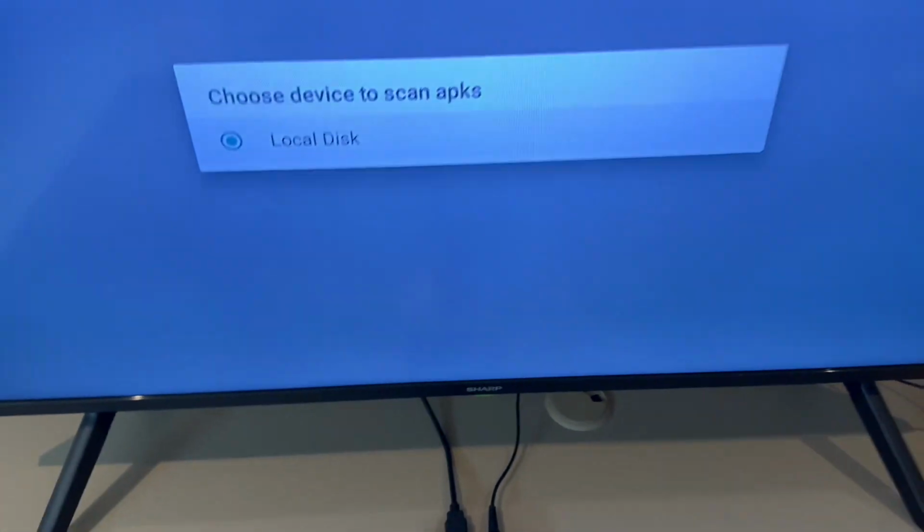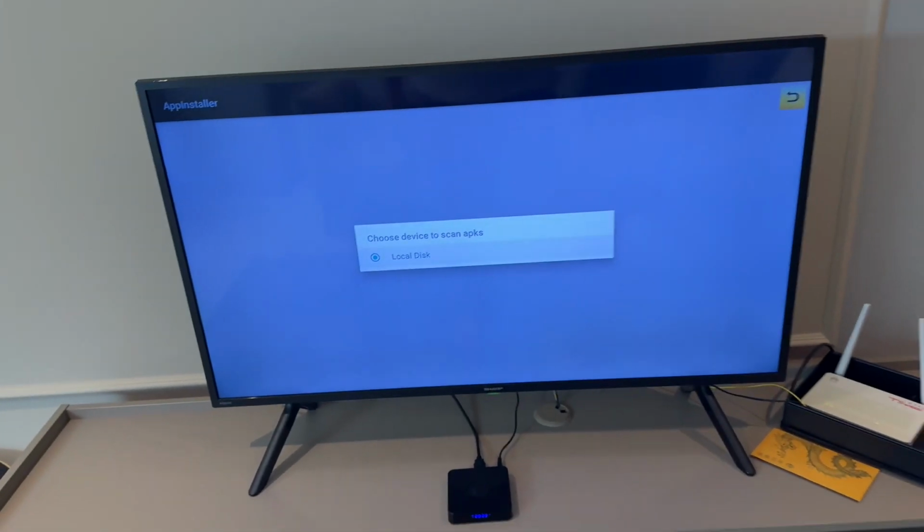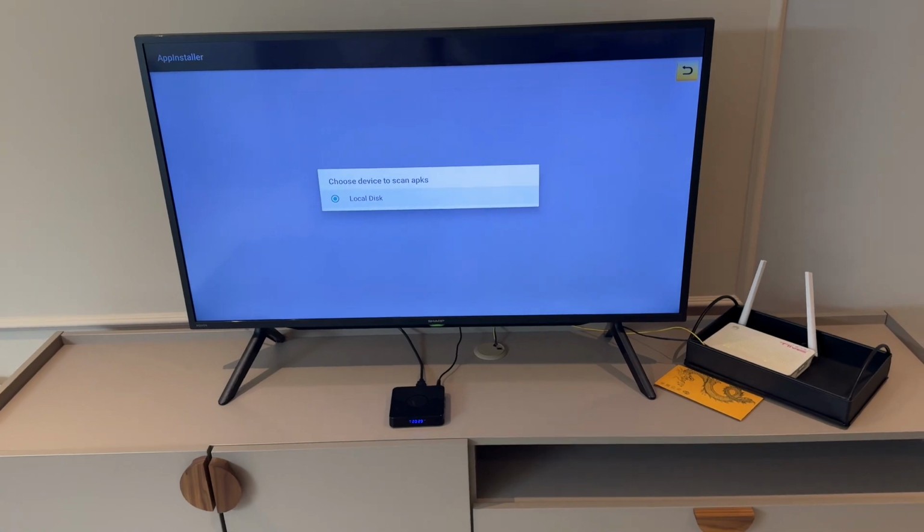All right, remember to get a Windows laptop and a USB drive. That's it.